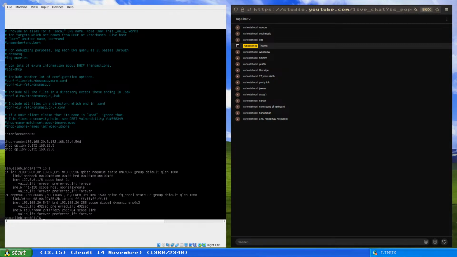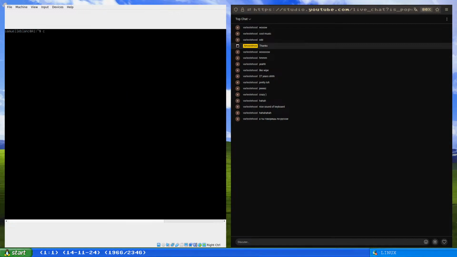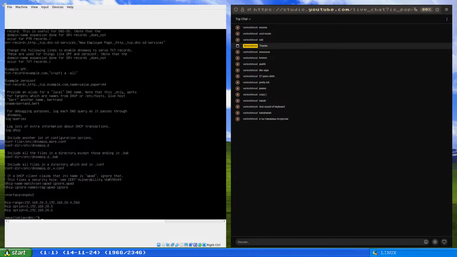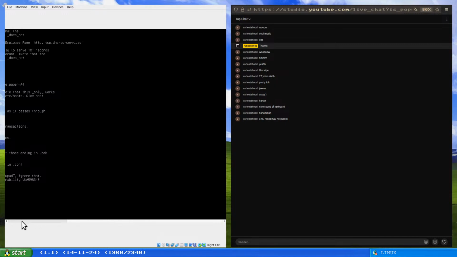So how about that? Clear. cat. No, it's gonna be sudo cat /etc/dns.conf. I forgot the masq. That did not work because that file does not exist. dnsmasq.conf. That's what I wrote. Sudo cat. Okay. I mean, I should have used tail to be honest, but that worked. So why am I complaining?